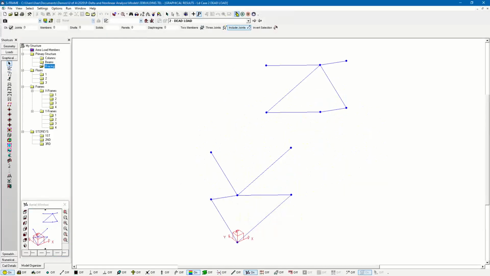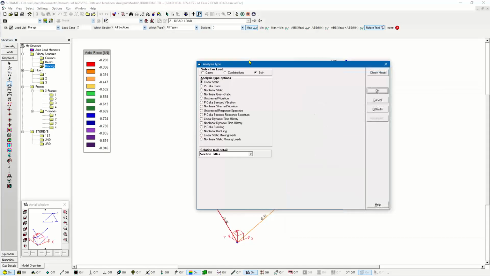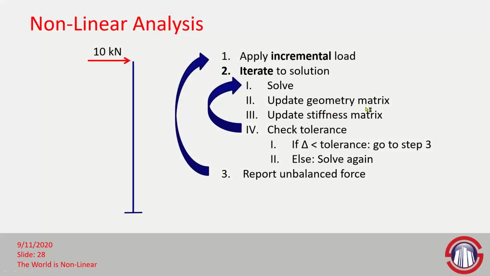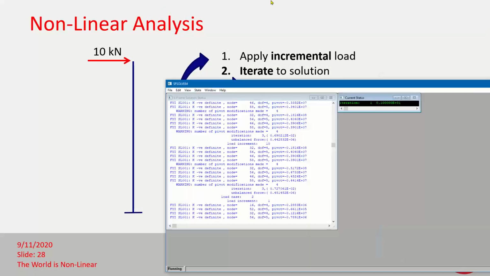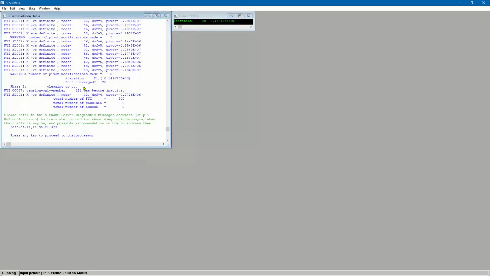So let's try analyzing this again, because if we look at the axial loads, we'll see that, again, they're all in compression. Now let's try analyzing this one again, but this time I'm going to do a nonlinear static analysis with the default convergence parameters, and I'll click OK. And now we're actually getting some issues with our analysis. We're getting some issues with it not converging. Basically, what it's found is when we remove those tension-only members, because they were all in compression, they're all going to be ignored by the solver.